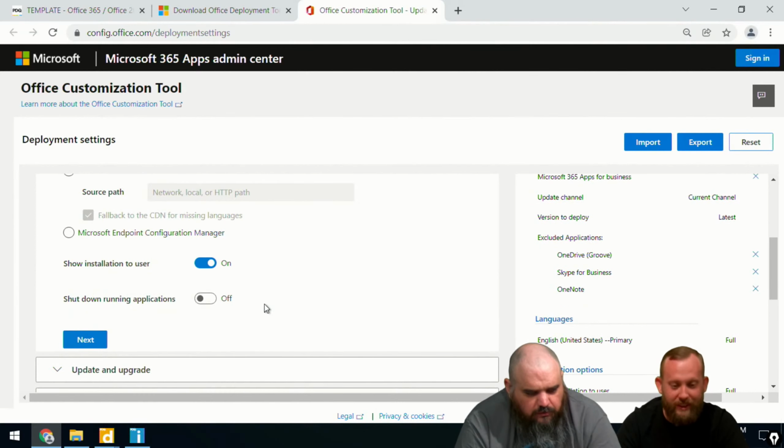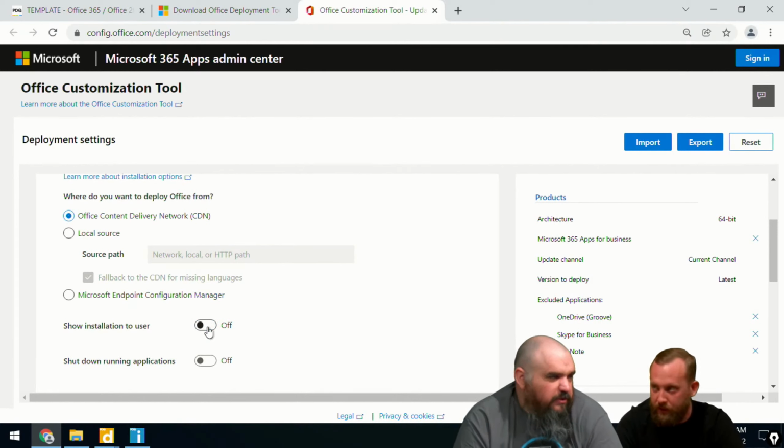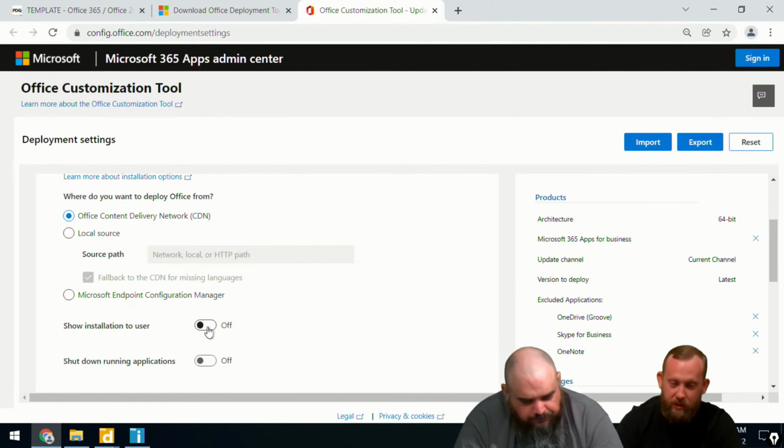And the next step that we've got to hit here for PDQ is show installation to user. We want that off. It's basically the silent parameter. It is. Okay. Yeah, it's building that into the customization tool.